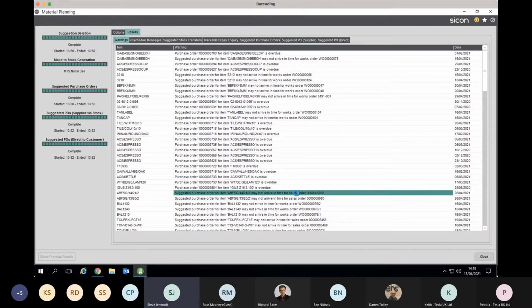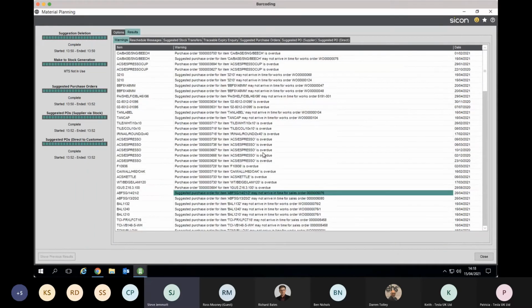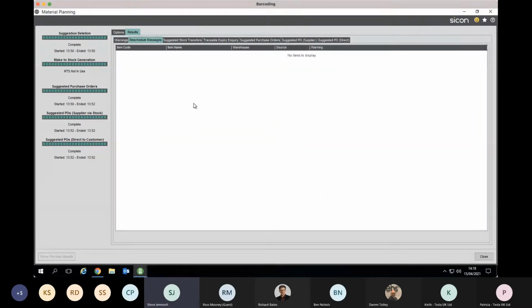And if you double click, that's going to open the future stock movements, and you can see the orders that it's going to affect. I will touch on that a bit more. We've also got reschedule messages. We've kept it very simple, but if the demand changes, you might get a message to say that you could reschedule a purchase order. As we come over to these three tabs here, depending on the fulfillment method on your sales order, we will split the suggestions out.